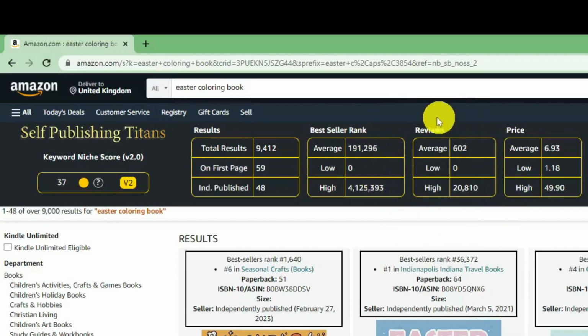So reviews, average reviews 602, which is pretty high. You can look at that if you want to, but maybe as a complete beginner you won't worry too much about reviews. And the price, this is interesting. So the highest book on this page is £49 apparently. The lowest one is £1.18, so the average is around 7, which does seem to make sense. I don't know who's paying $50 or £50 for a colouring book, but around $7, $8, $9 is about right for a colouring book.